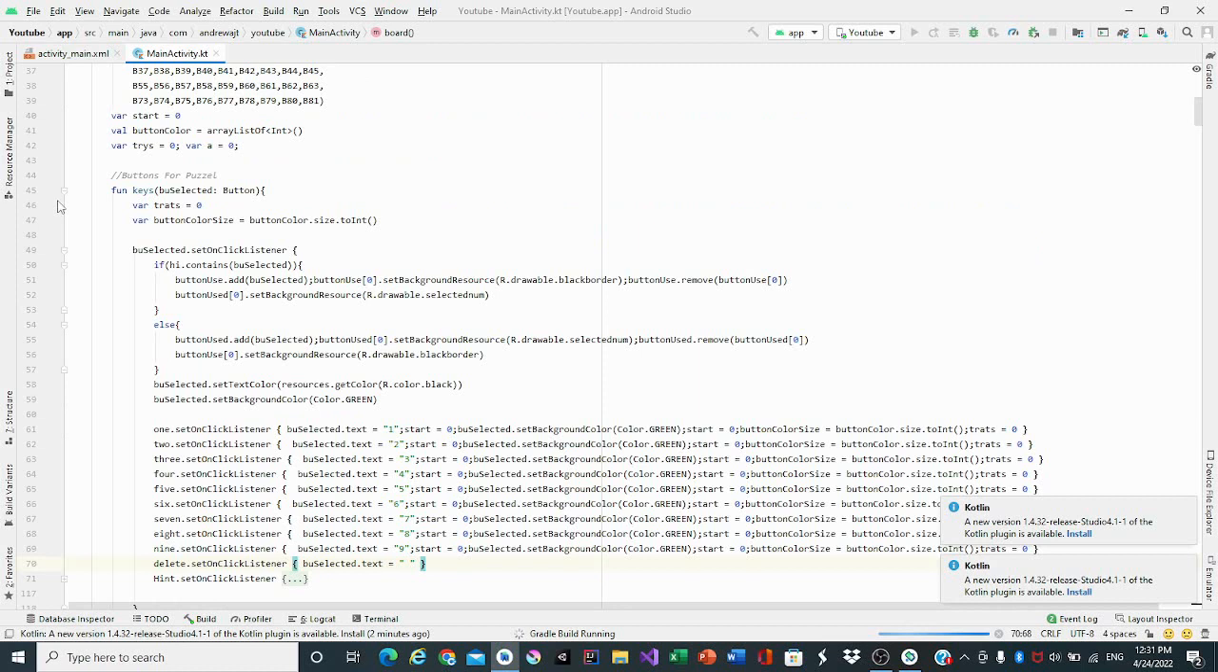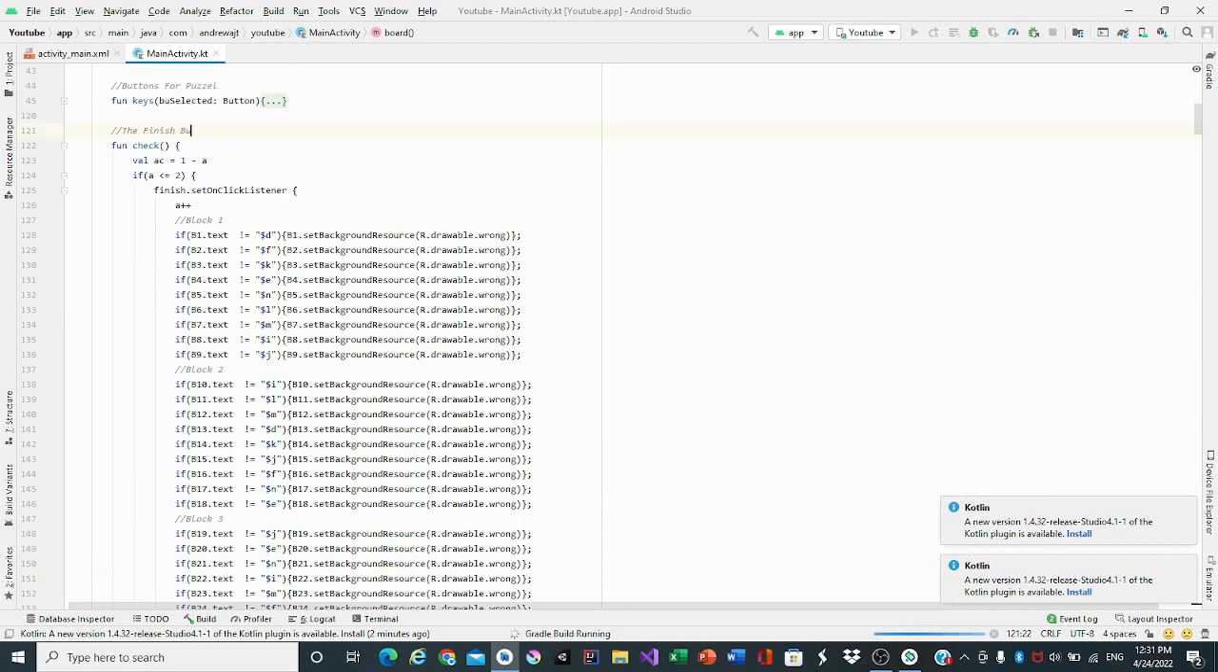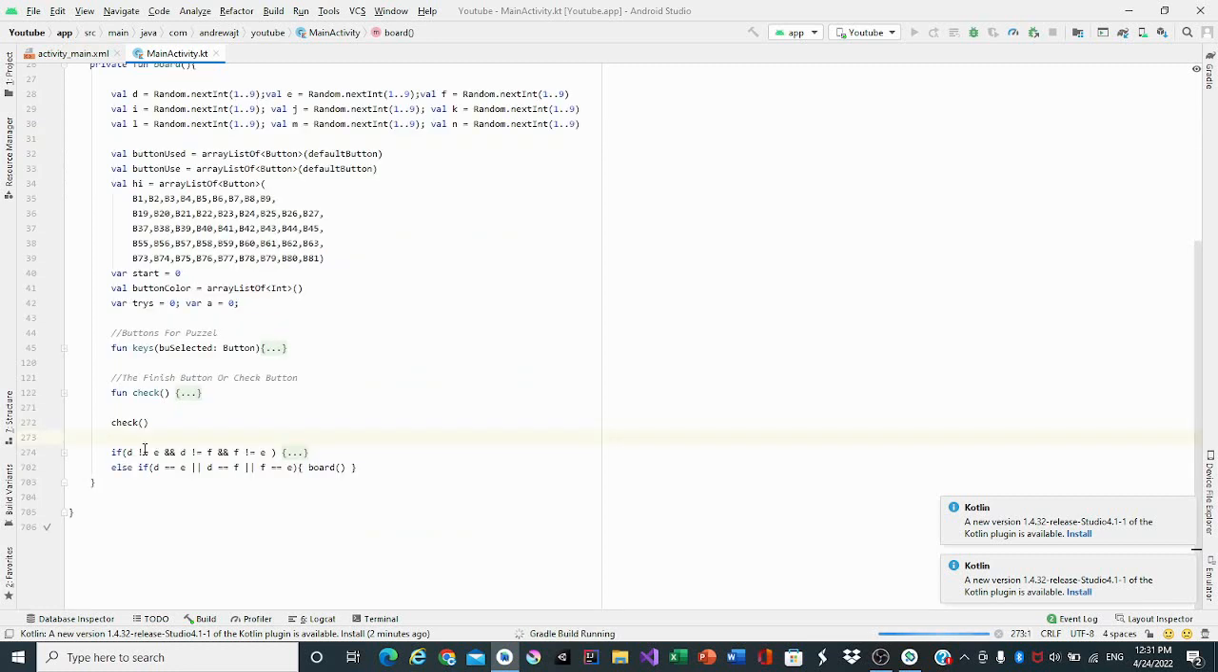For here, we'll have a check. This is the finish button or check button. This one right here makes the puzzle. So we'll say puzzle.